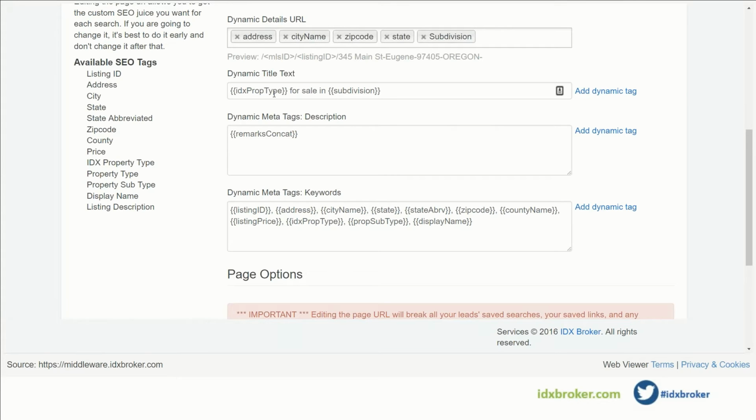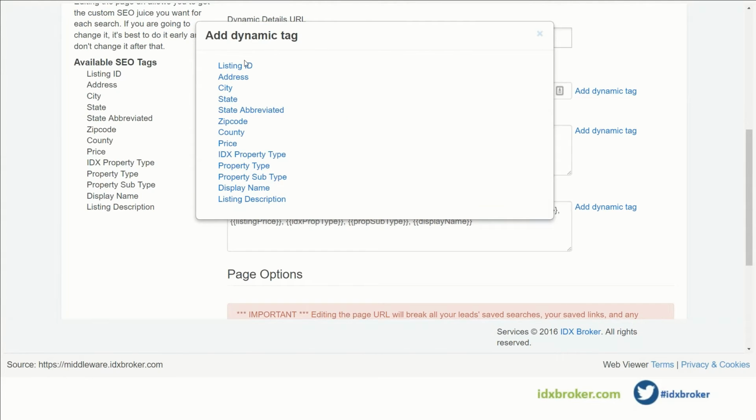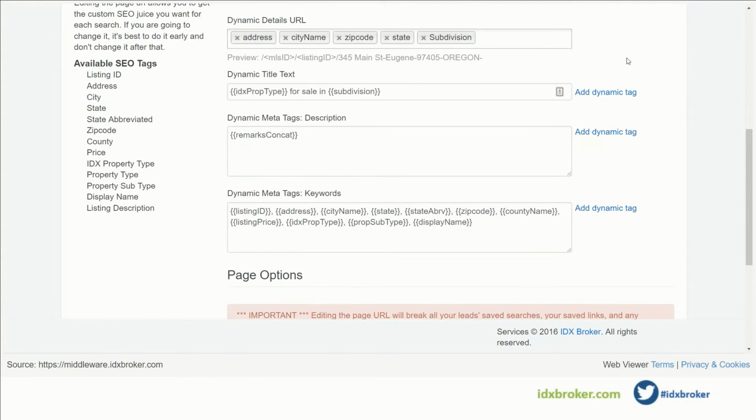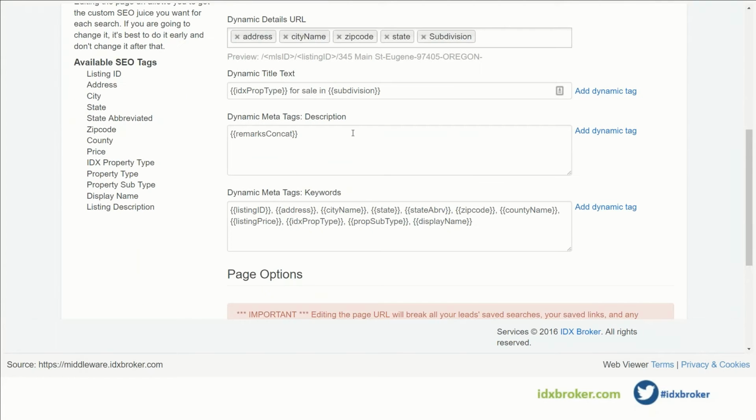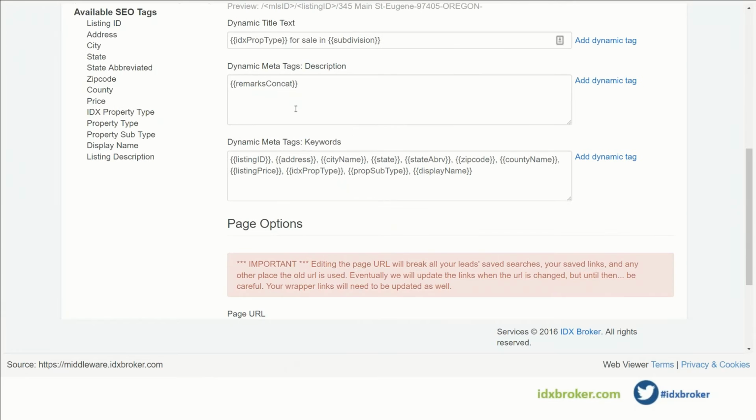And so IDX property type for sale in subdivision is what the title on your Facebook post is going to show. Then the description is going to show underneath that. You can add the dynamic tag right here, and these are the ones that are available. And it's going to automatically pull in for each details page, because you can see that each details page is different. Each listing is different, and they're changing every time. Not every listing is the same, obviously. Not every listing belongs in a subdivision. Not every listing is a land listing, and so it doesn't have the same city name. So it just says city name, so it can automatically pull that in for it. So this way it's not standard text.